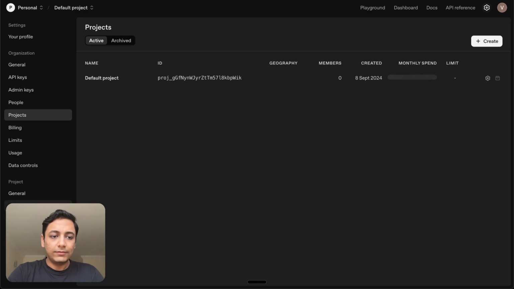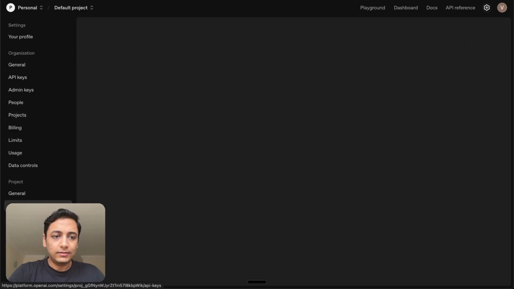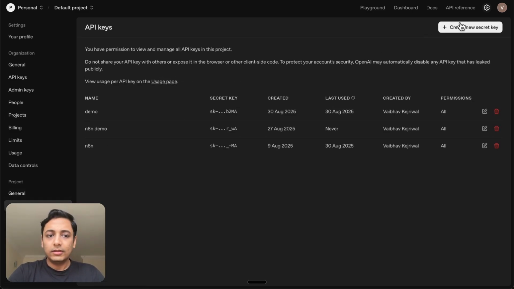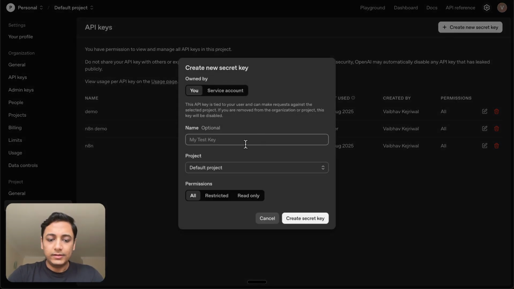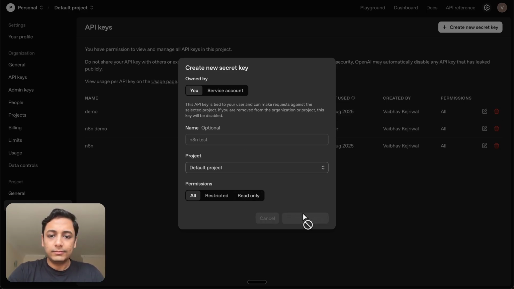I'll go to the left side. I'll click on API keys, and I'll click on create new secret key at the top right. I'll just put some name, n8n test, and I'll click on create secret key.